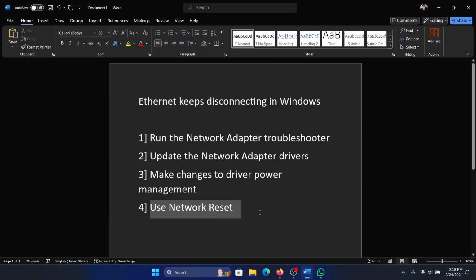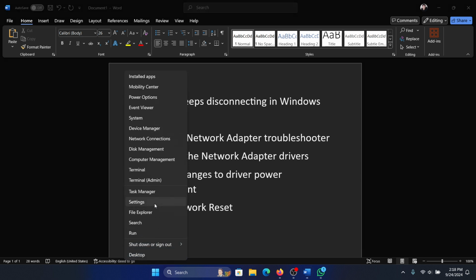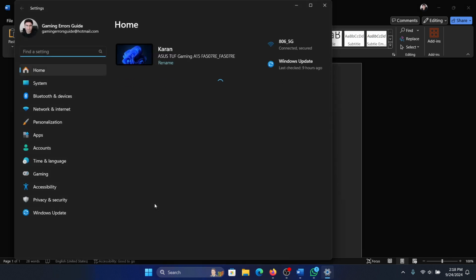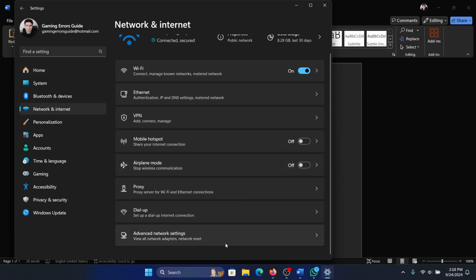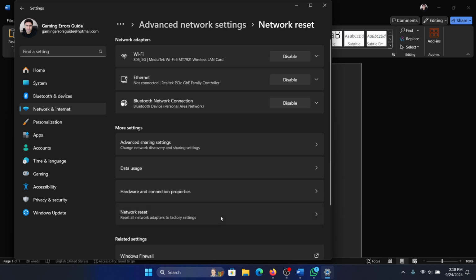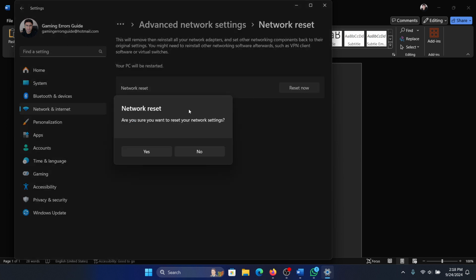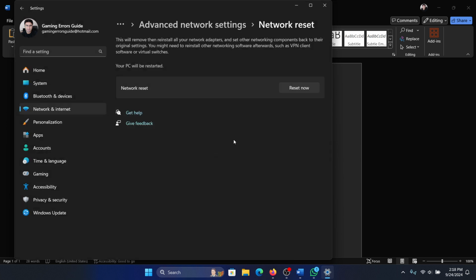And lastly, network reset. Now I'll tell you why network reset, because network reset itself will entail all the solutions like IP release, IP renew, flush DNS, reset Winsock and everything in one command. So right click on the start button, select settings from the menu, go to the network and internet tab on the list on the left hand side. Select advanced network settings, select network reset, reset now and finally click on yes.